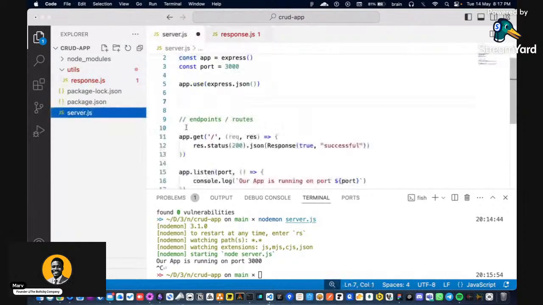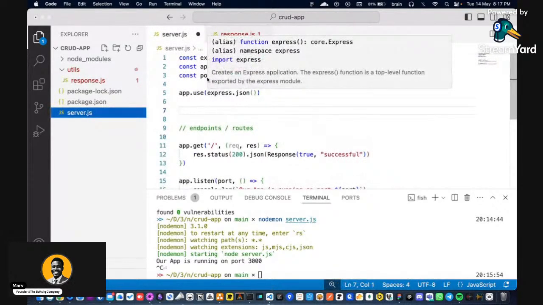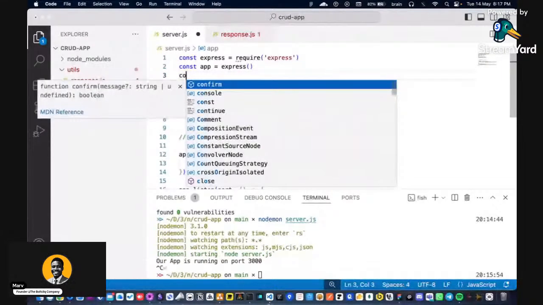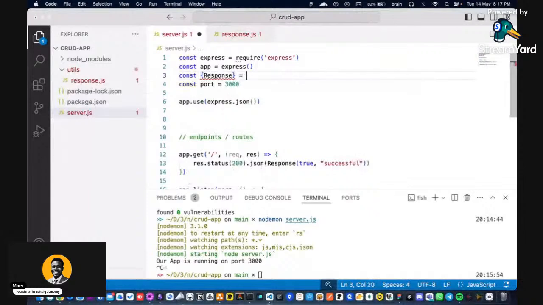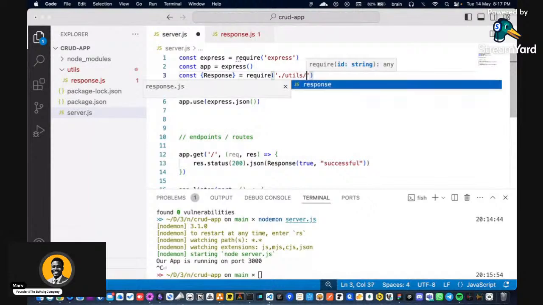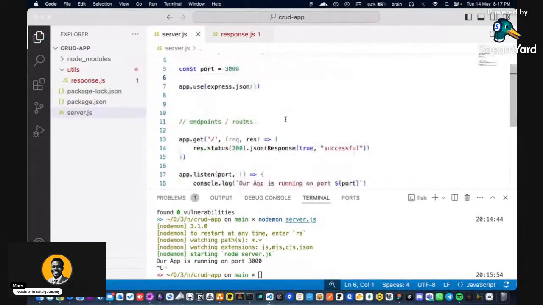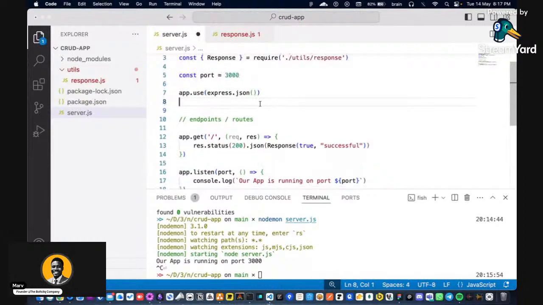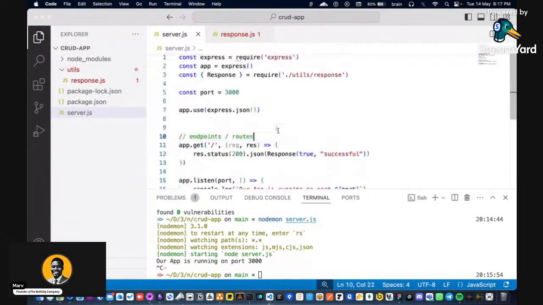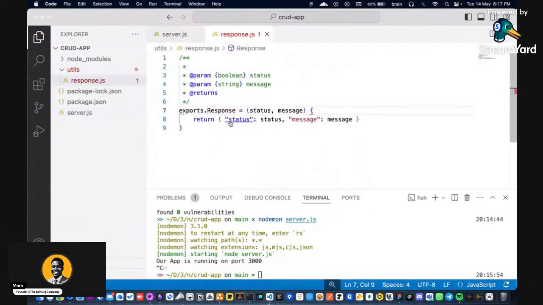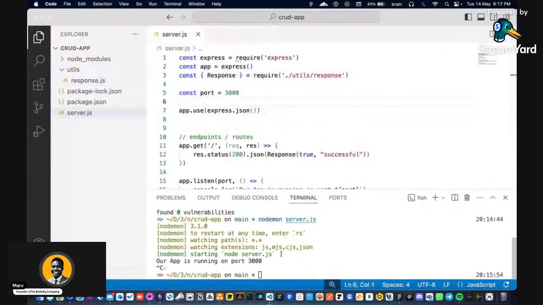So from our server.js, I can simply come in here and say const response equals require, and I can bring in that file from utils. I'm sure you know how to import already, so this should not be new to you. If you don't understand what I did right now, just point that out in the chat and I would explain again. But we are simply accessing this function from this file.